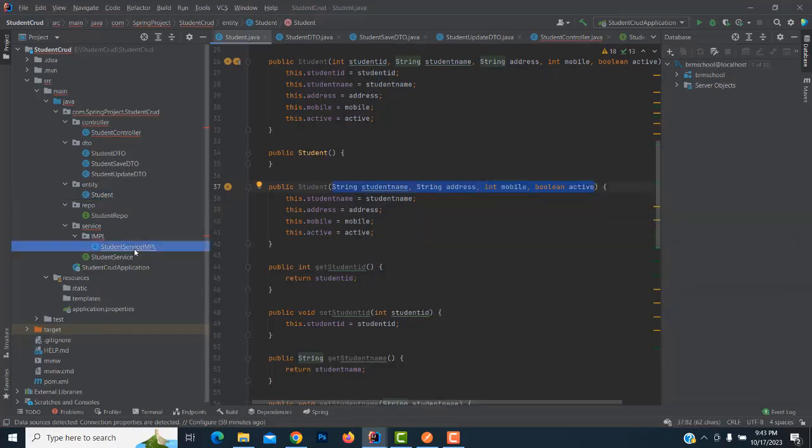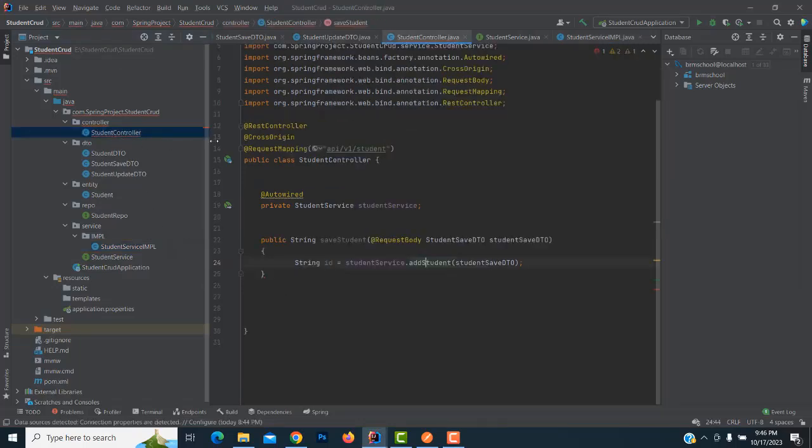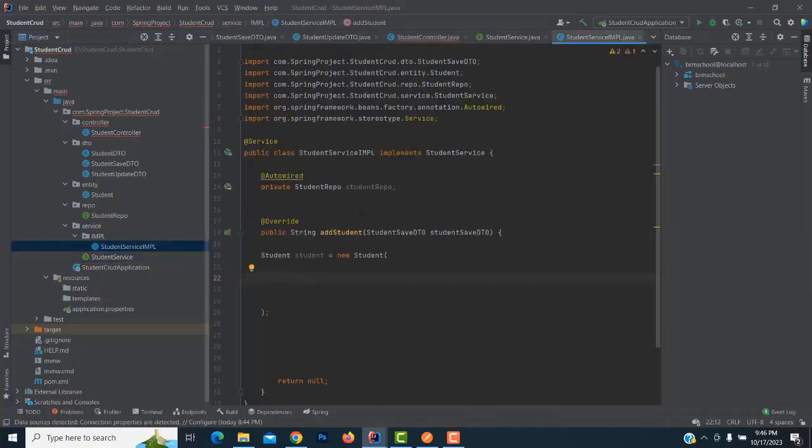Again, I'm going to tell the working flow. Go to the controller. The data is coming via the DTO format, the student save DTO format. It receives the data and passes it to the service. In the service there is an add method, in the interface, and it passes to the service IMPL. So here, the method is created, and the data is coming here.